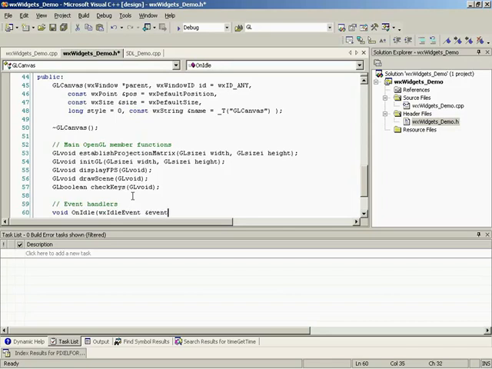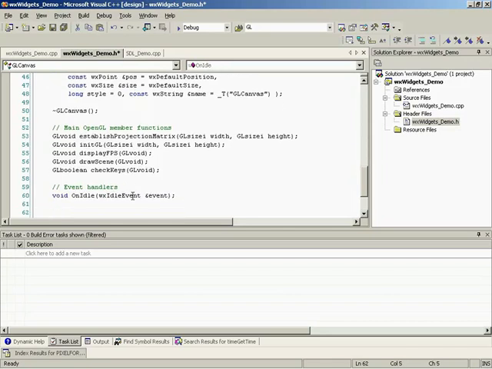Of course, an on paint would also be quite handy. Right, because whenever the window is partially obscured, or exactly, anytime we call refresh, we need on paint to actually do something. In this case, call our draw scene function. So we have our wxPaintEvent.